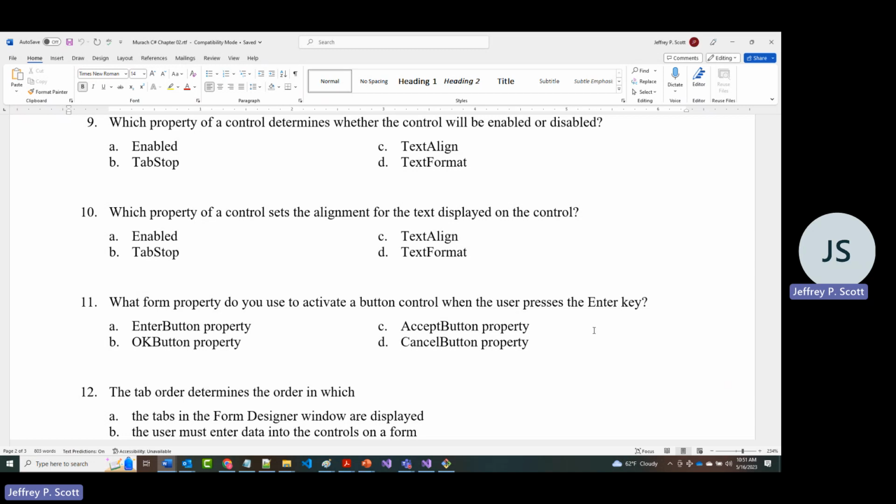Number 10, which property of a control sets the alignment for the text displayed on the control? It is C, the text align property. Number 11, what form property do you use to activate a button control when the user presses the enter key? The answer is C, the accept button property.